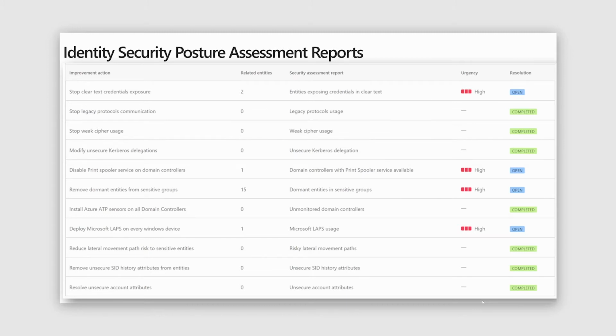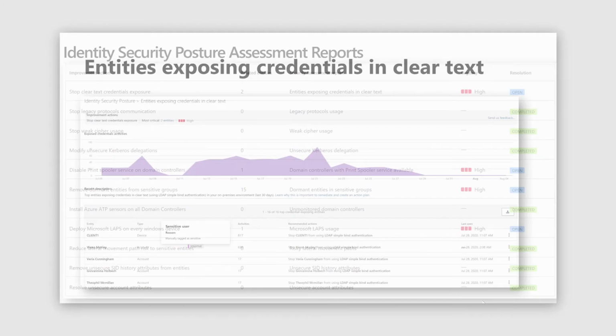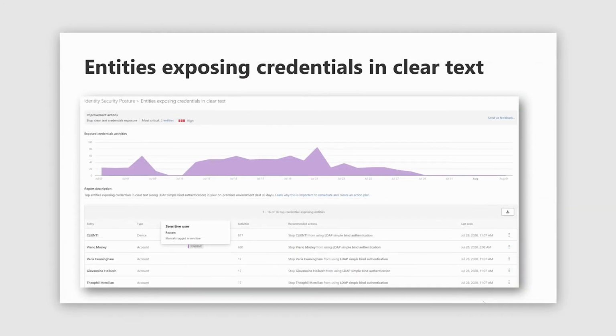We are constantly working on improving those, adding new capabilities, and also extending what the current assessments provide in terms of security value. For example, one of these assessments is entities exposing credentials in clear text, which currently provides all the LDAP simple bind authentication that Defender for Identity profiled in your environment, meaning that those entities on the left are transmitting their credentials in clear text.